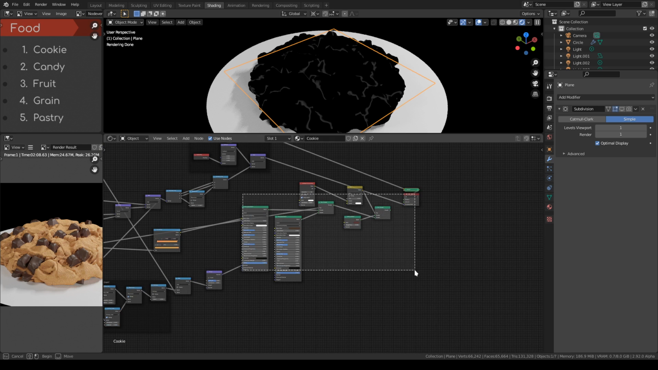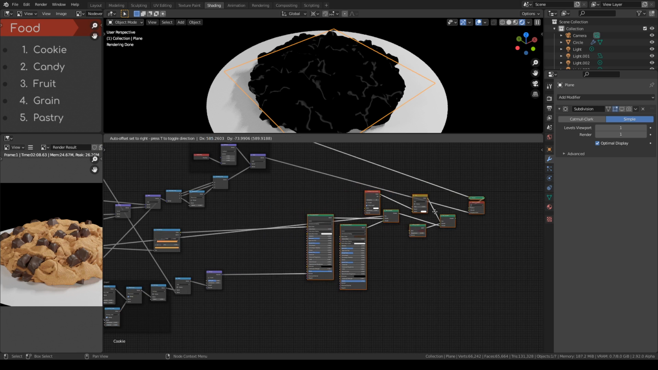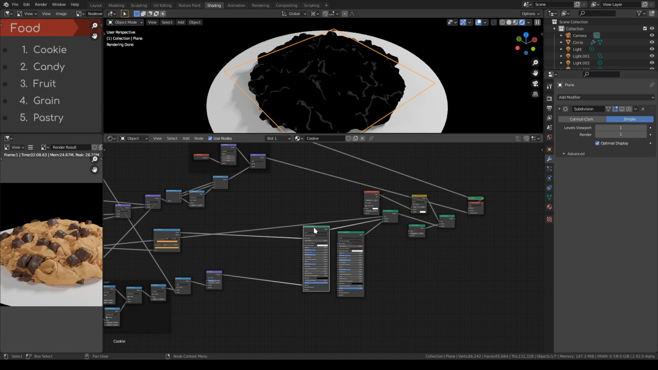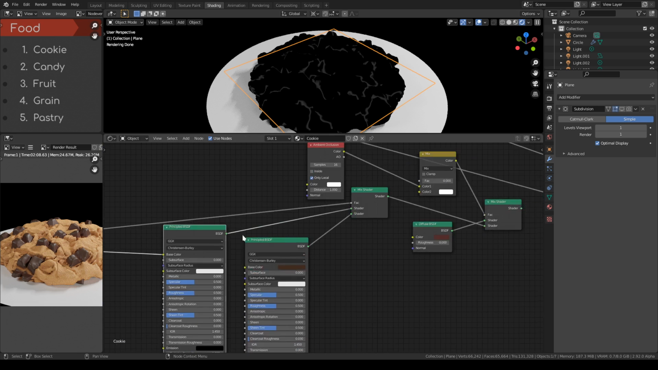Okay, then shading. That's the next thing. So this stuff right here is just for shading. Did I just change? No, it didn't change it.